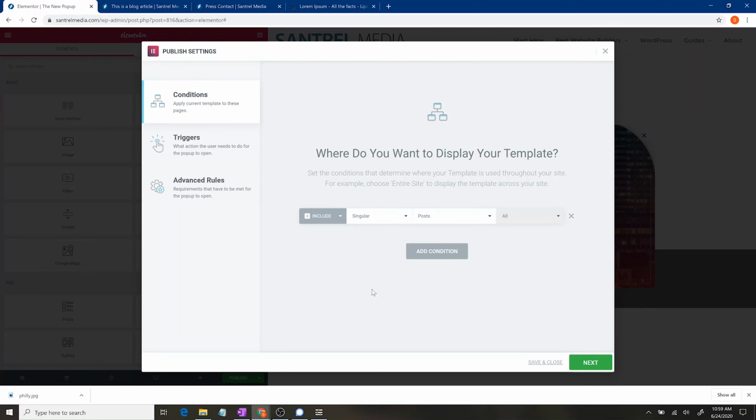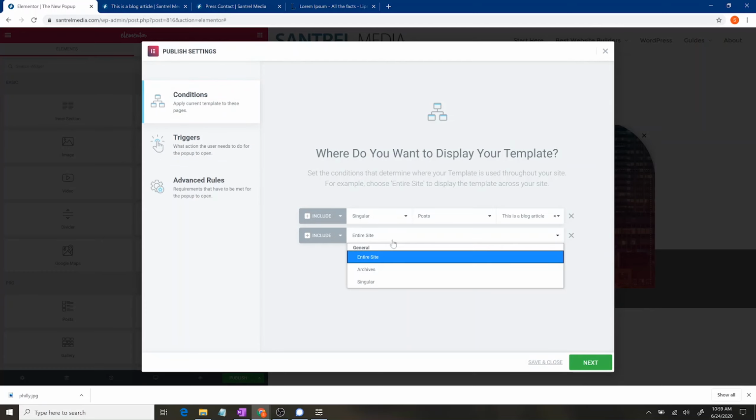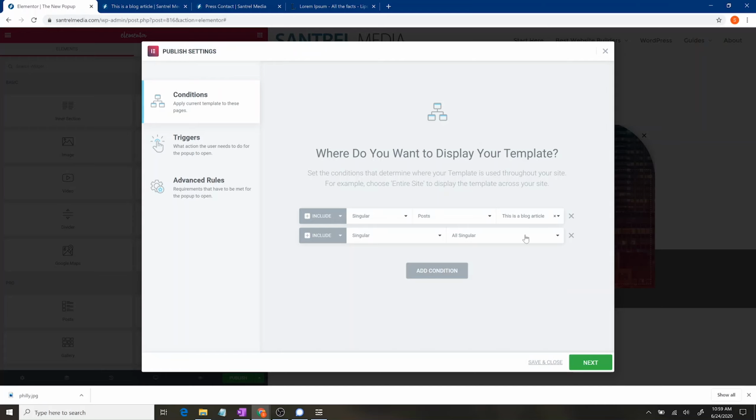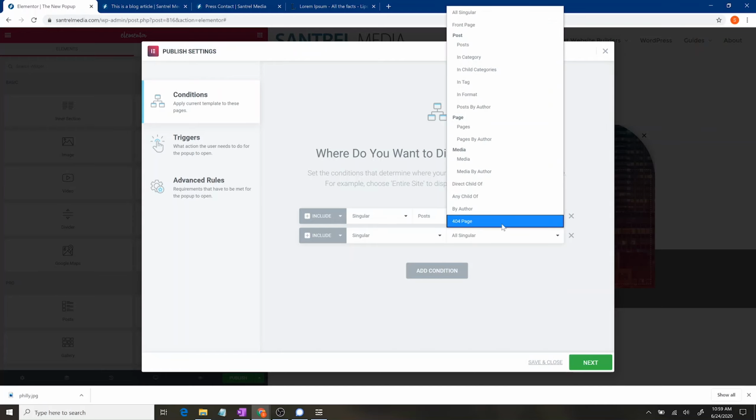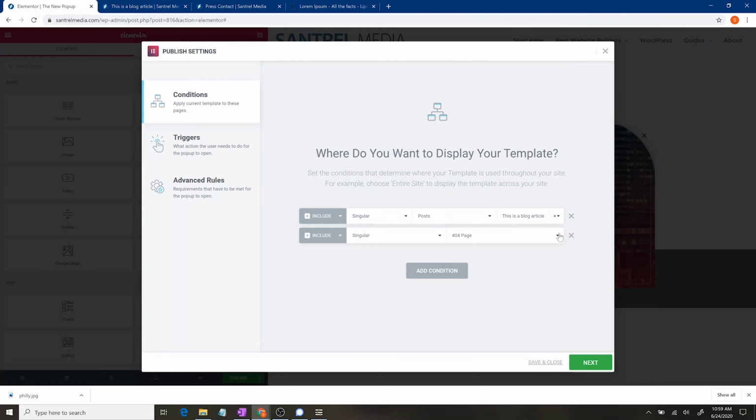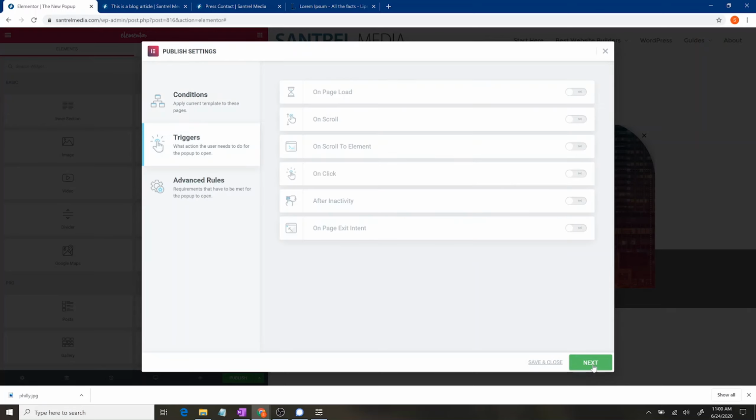Of course, if we go back, you could add other conditions as well and have it show up on different posts. If you want to have multiple posts, you could very easily do that. The 404 page, for example, you could have a pop-up. I mean, that's kind of a weird spot to have a pop-up, but maybe that's what you want to do. So you have options there for what conditions you want to set. Mess around with that. Make sure you find something that makes sense for you, whether it's a single post or the entire site or whatever it might be. And then let's click next.